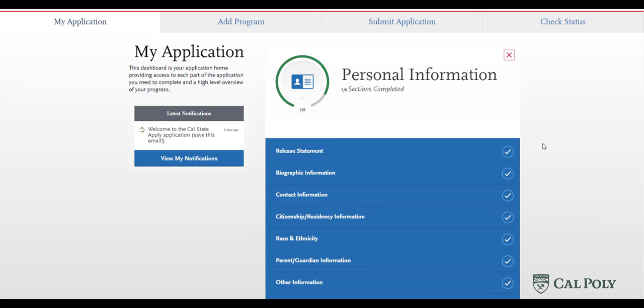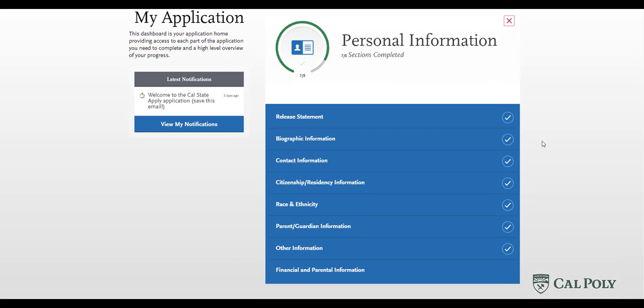The first quadrant we'll talk about is the personal information area. This is going to be where you report your biographical and demographics information. Most of it is self-explanatory, but I want to talk specifically about the financial information area for just a second.